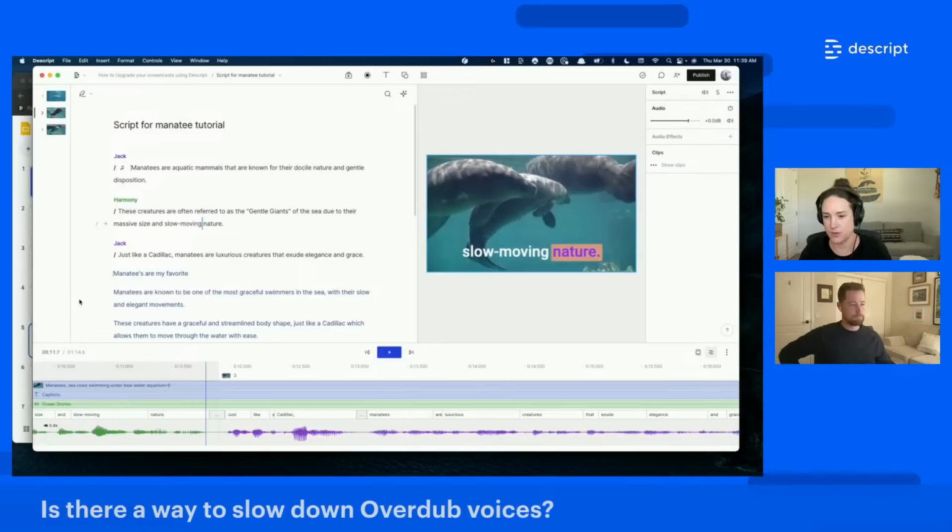Cool. So pacing's a little bit better. You can also use punctuation, add additional paragraph breaks to adjust the overall pacing as well. Jack, what else would you add with regard to adjusting the overall speed?